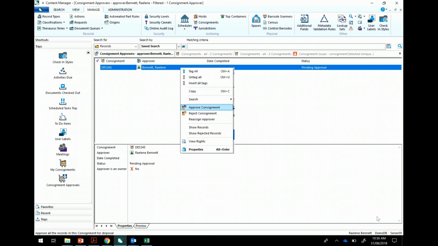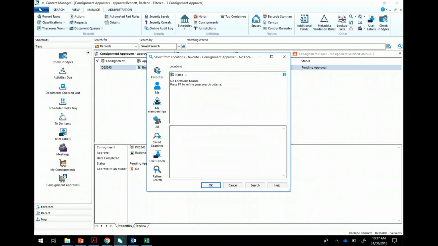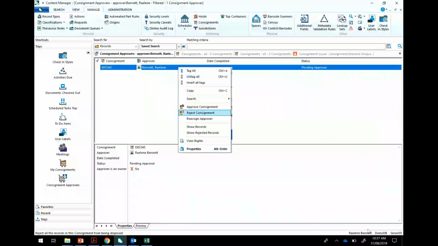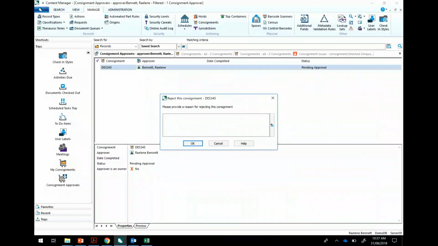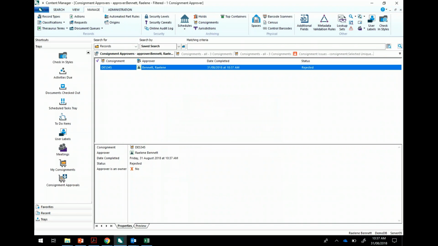So I'm going to approve the consignment. I could also reject the consignment, which would then basically prevent the disposal under that consignment from continuing. So if that was to happen, let's have a look. I'll reject it. I need to provide a reason for my rejection. So I'm just going to say that it's required to be kept. And you can see that the status has changed to rejected.